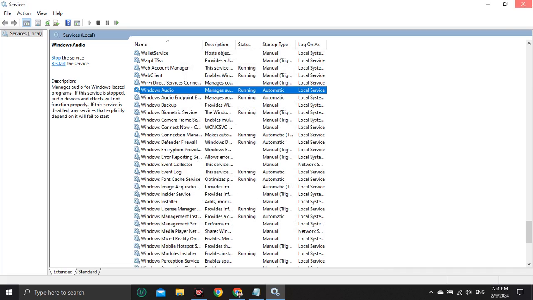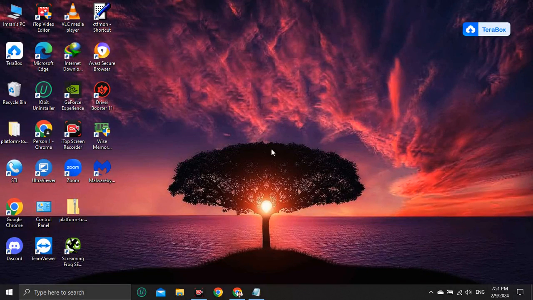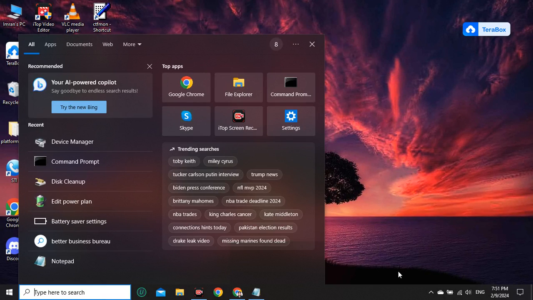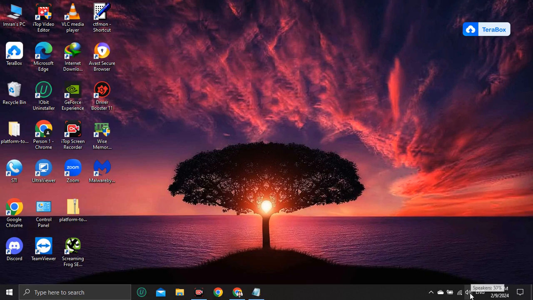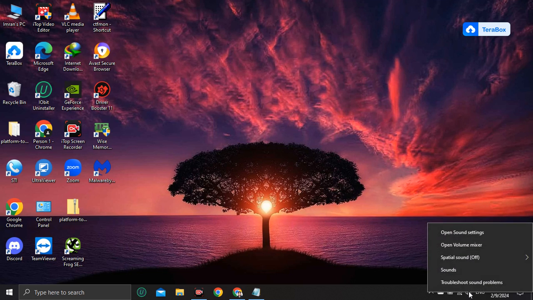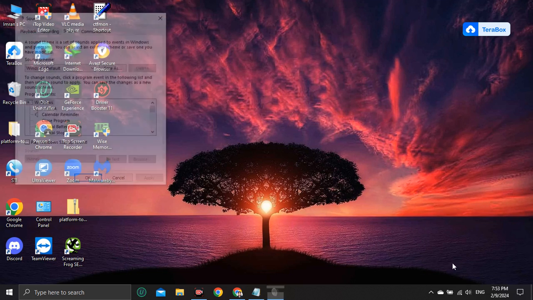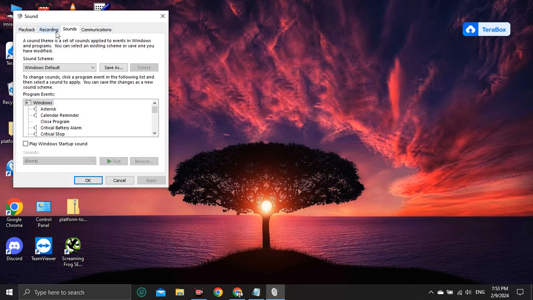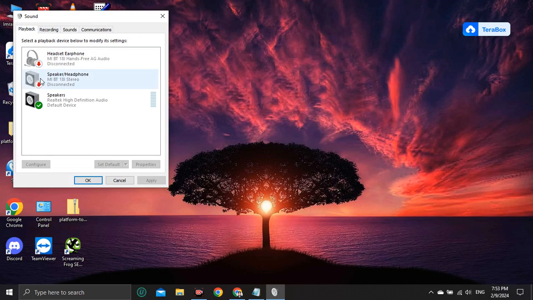And the fourth step is sounds playback. Go to sounds. Now just go here, the speaker option you can see here, right? Just right click and go to sounds. After going to sounds, go to playback and make sure you are using your device which is connected, it should be a green tick, and which is not connected, that is like this red mark.